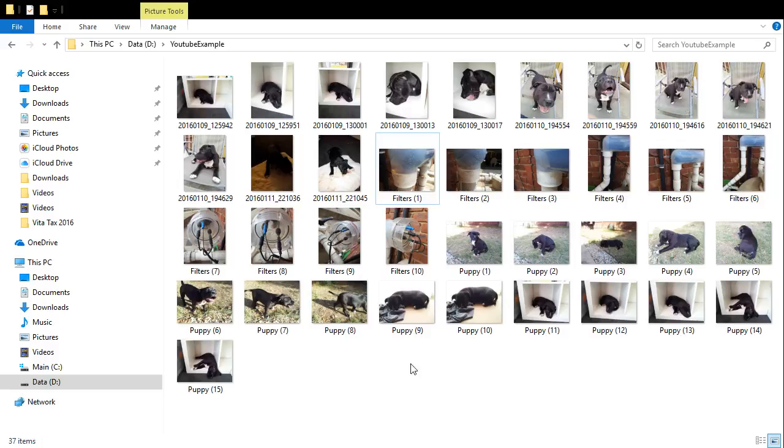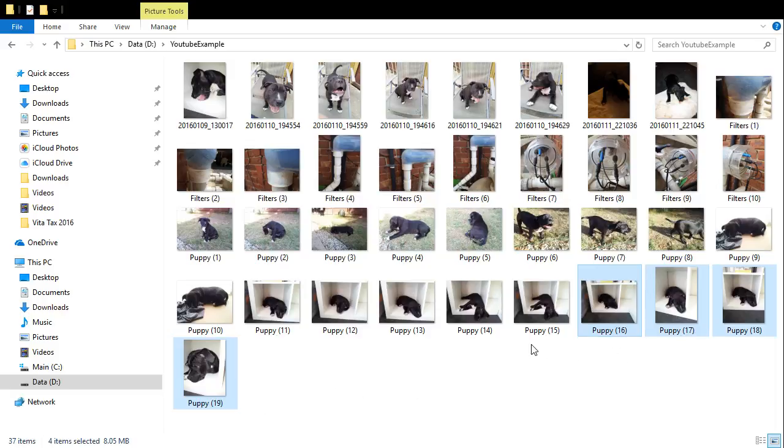Okay, another way is, let's say you forgot a couple of files that should have also been called puppy, but you left them out from the first step. So what you can do here is, say, select the ones you want to call puppy, and select rename again, and then if you type in puppy, that sequence should then continue on, as you can see. So it's now 16, 17, 18, 19.